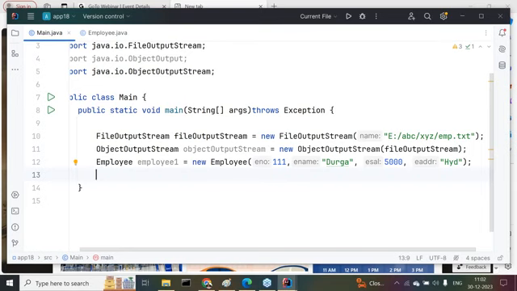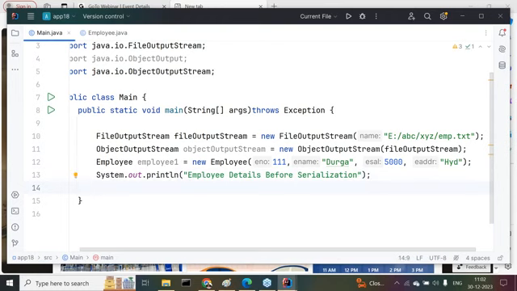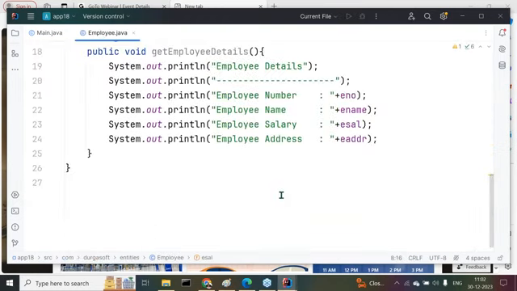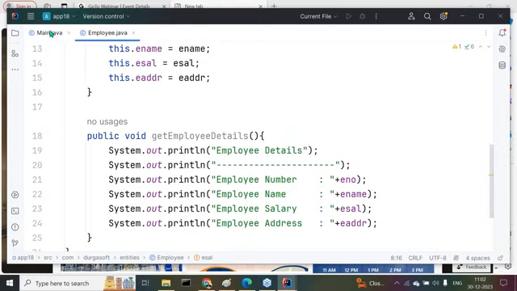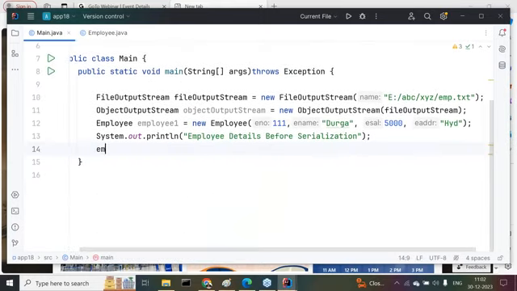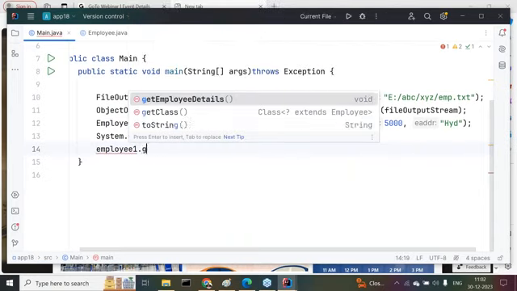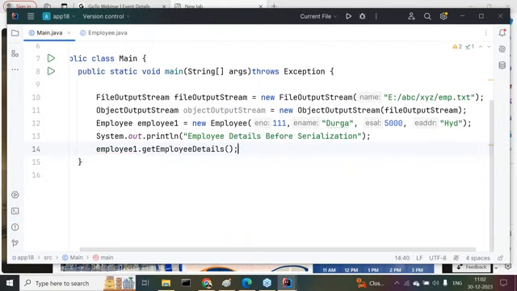Once we created this serializable object, I want to write System.out.println of employee details before serialization. Observe carefully: in Employee.java, I have written the getEmployeeDetails method. So we call employee1.getEmployeeDetails. Now we are displaying the data before serialization.